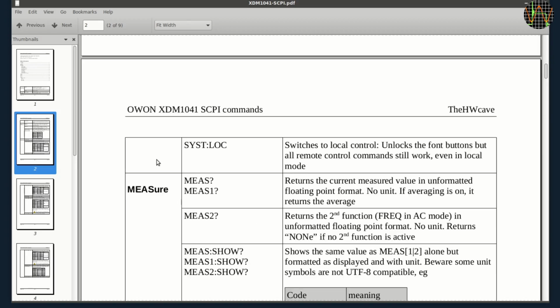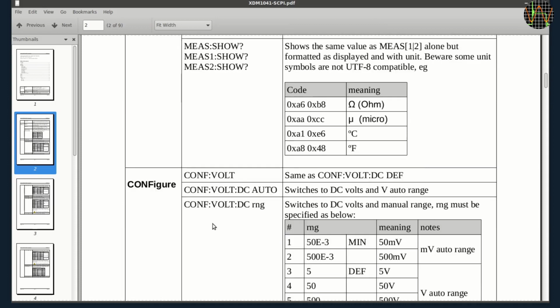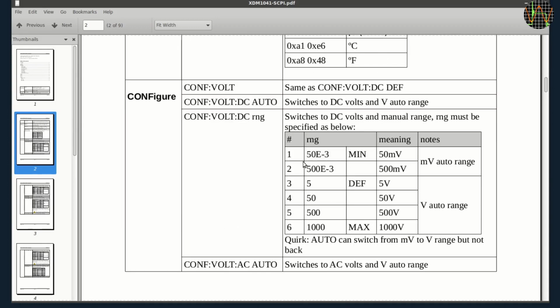Here I just want to highlight some of the more interesting bits. I mentioned already that the MES:SHOW? returns the rounded and formatted measurement, which includes the unit. There are some other commands that return units, and you need to be aware that the XTM1041 uses some strange encoding for special characters like ohms or micro, which are not UTF-8, so some hand conversion is needed to handle these. As you have seen earlier, you specify the range using strings like 50E-3 for 50 millivolts.